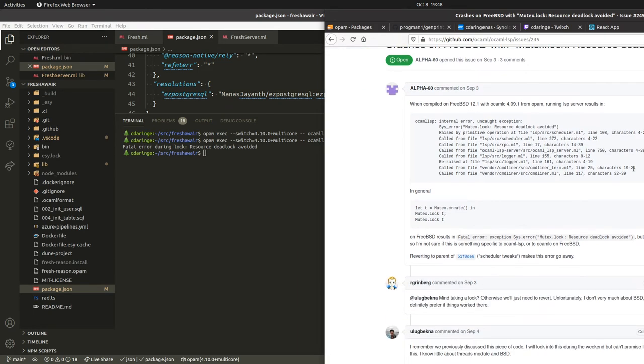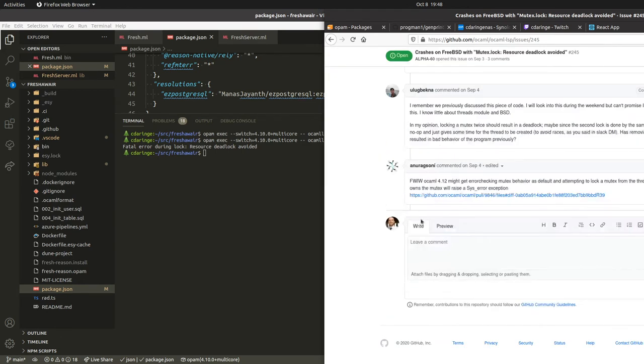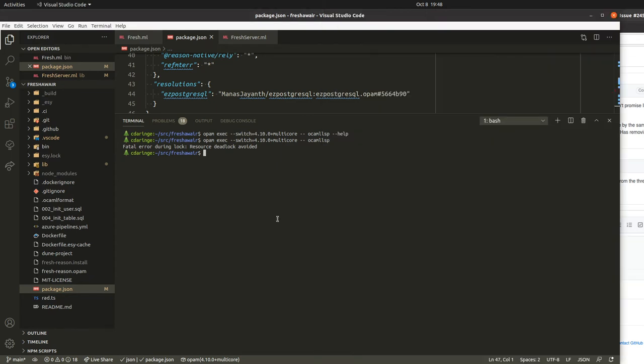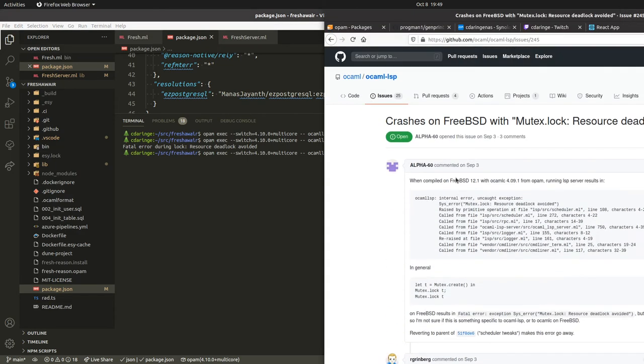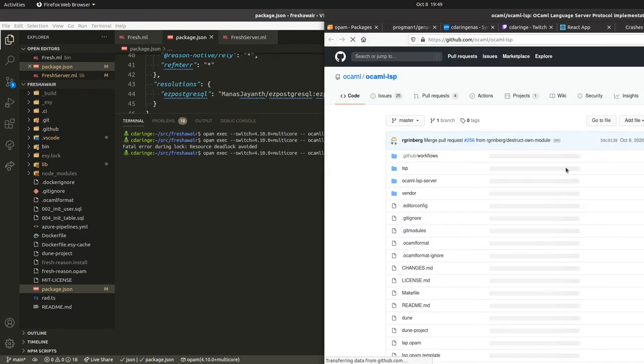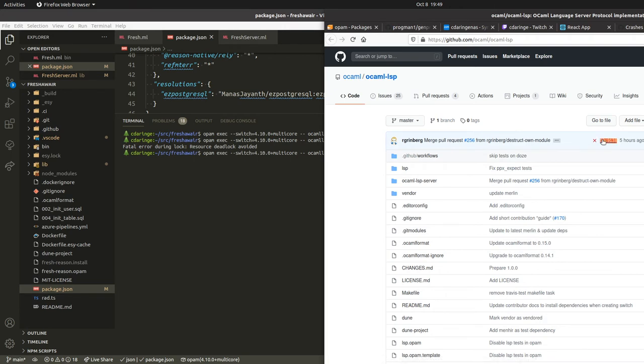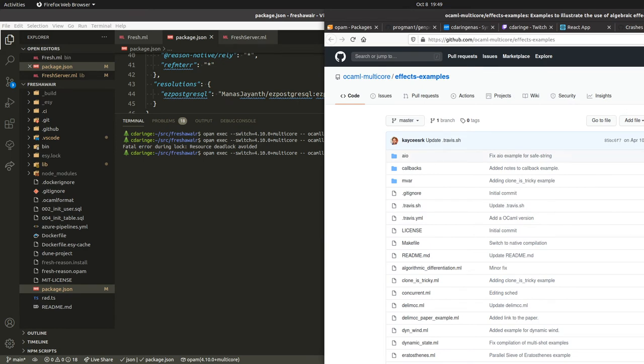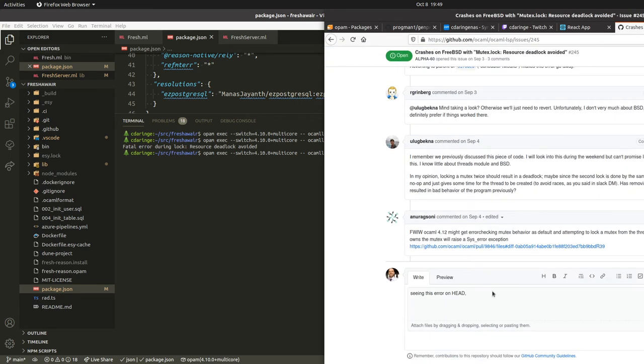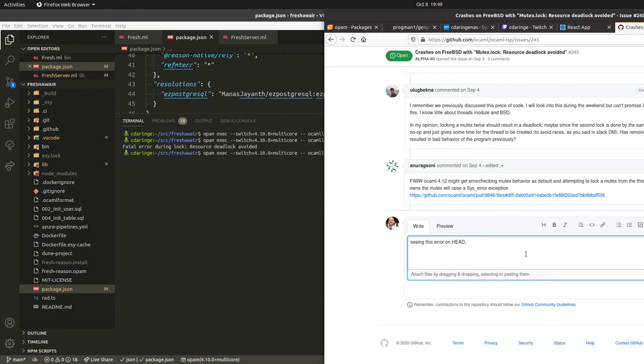I guess I'll... Okay, seeing this error on head, and there had, I think last time, let's just go get the commit, copy. Yeah, I mean, terrible idea to install something from not a release, right? Like, that was a mistake.